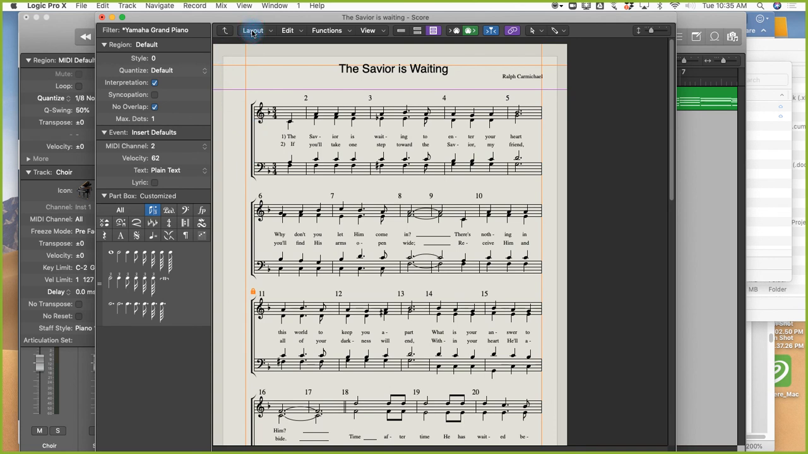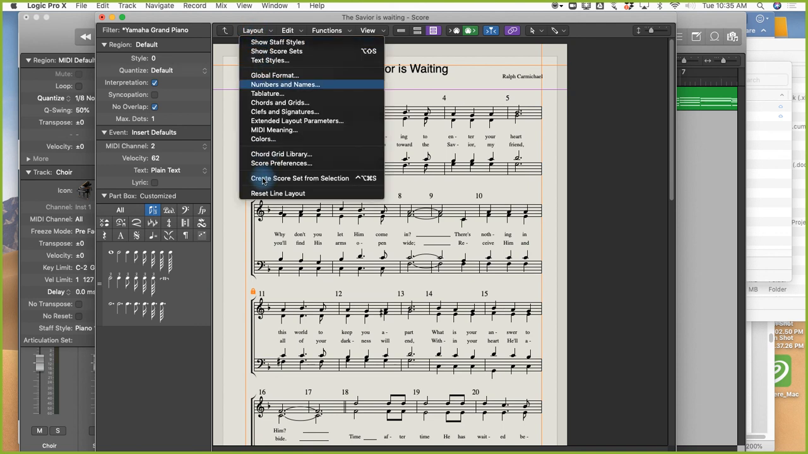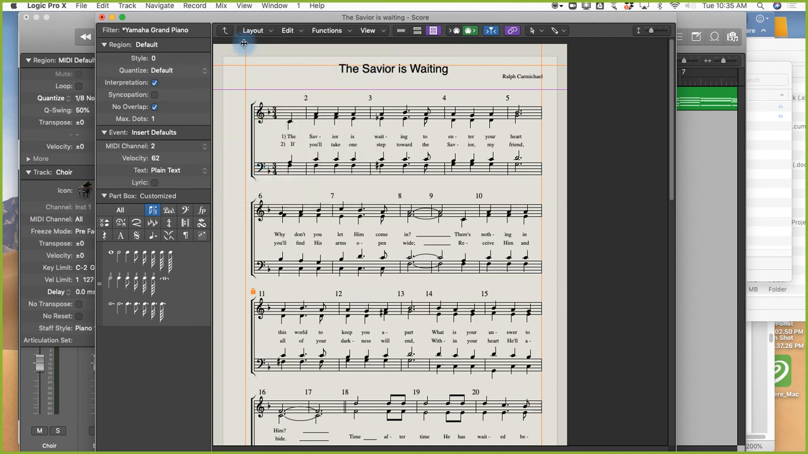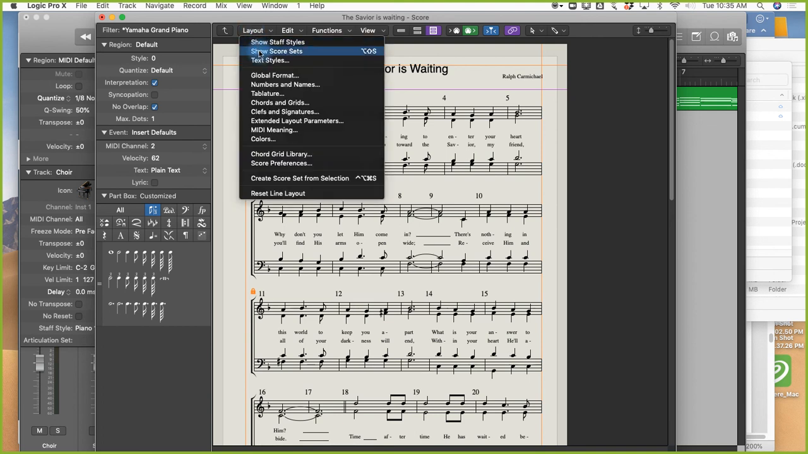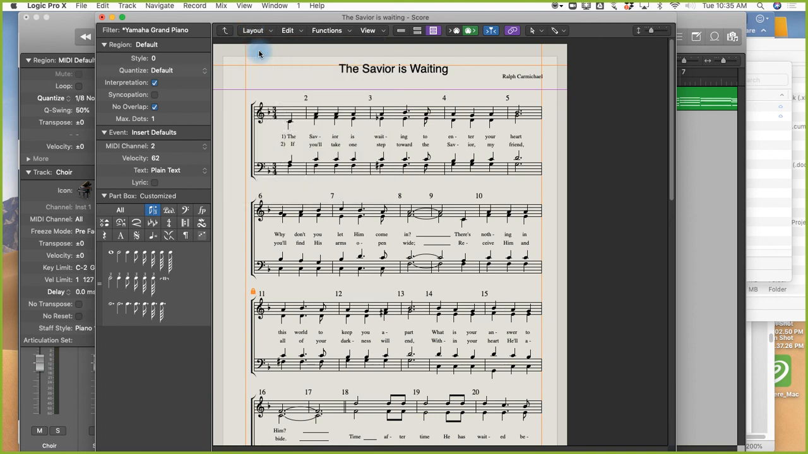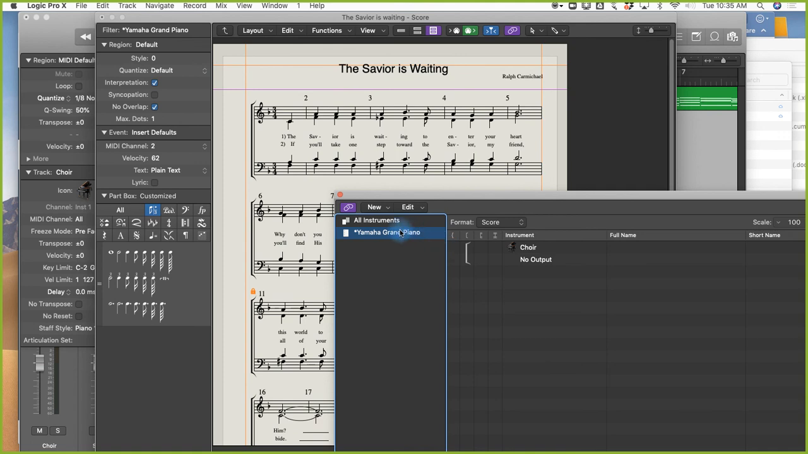Yeah, if you're putting in the word choir by going to the score set, and here I'm going to create a score set from selection here. And now we have a new score set. And I'm going to the layout menu, show score sets. And I'm going to change the name of this to choir.